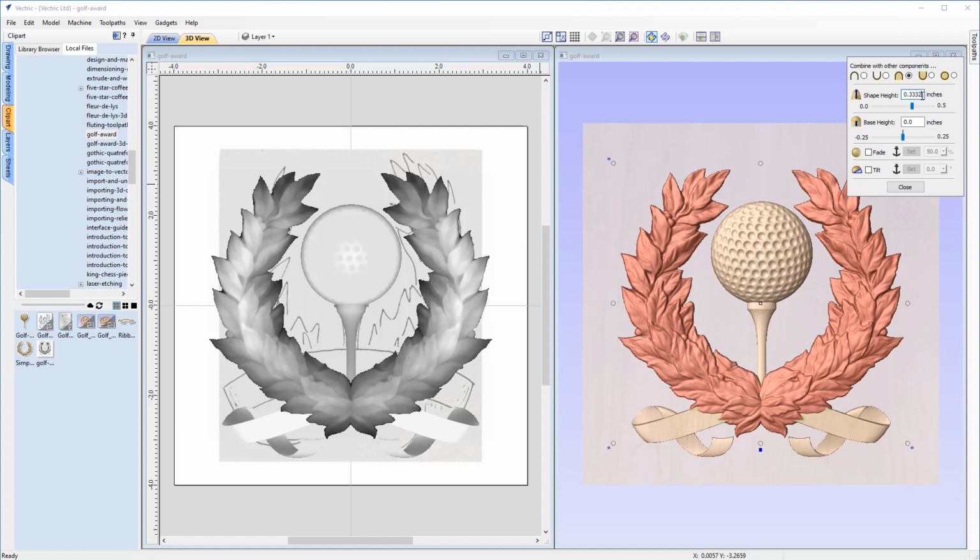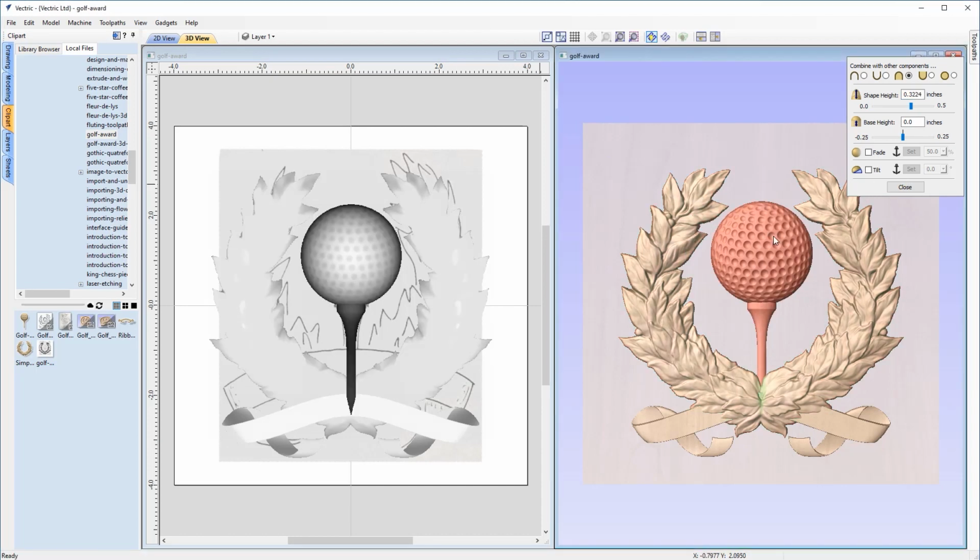So we can just round that down now to 0.3 just to make it easier to remember when we're selecting the shape height for the rest of the components. Press the spacebar to accept that, and you'll see that it's been updated in the 3D view. And then we can move on to the ball and tee, and that's just slightly taller than the 0.3, so we'll just set that to 0.3 also.